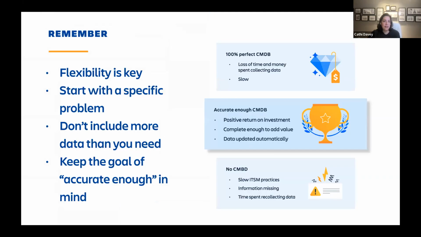And I think I covered that, but yeah, the flexibility is key. I like this graphic on the right. Don't get paralyzed by analyzing all the different options. Start small, start with that specific problem in mind, and really aim to be accurate enough, right? Being able to surface up that information and making a start is better than not having anything. And if you really strive for that 100% perfect, you're not going to get there, right? And referencing a lot of those failed CMDB implementations of the past.